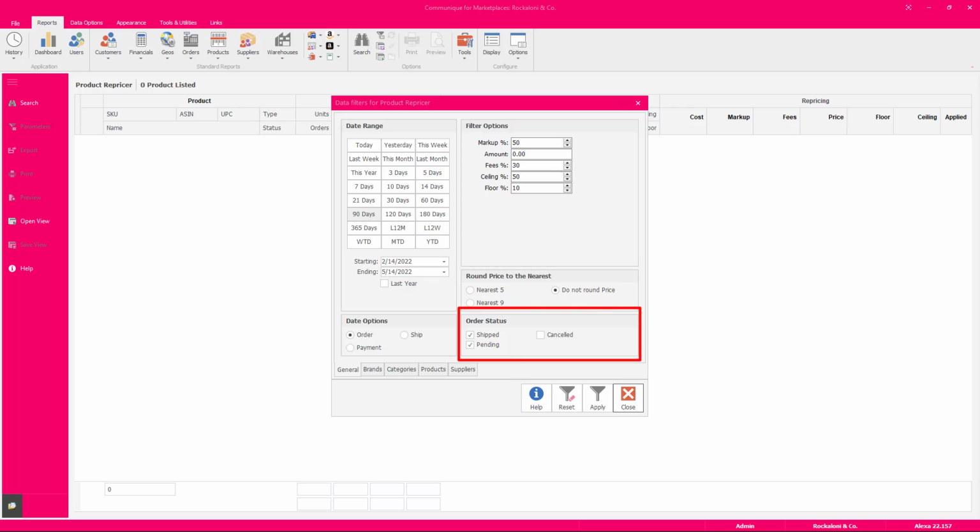The next set of filters we'll review are the order status options. The default status is shipped or pending orders, meaning all orders either shipped or pending will be used when calculating sales metrics for this report.